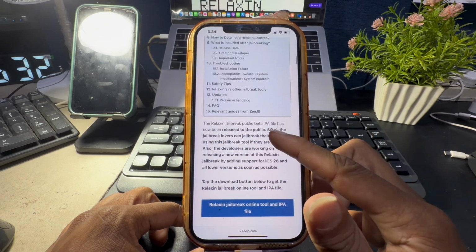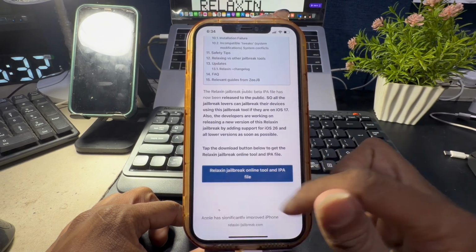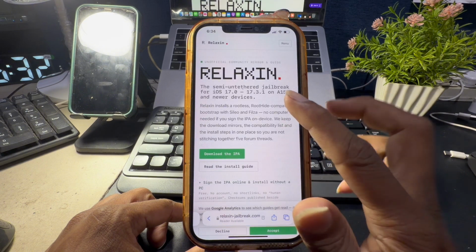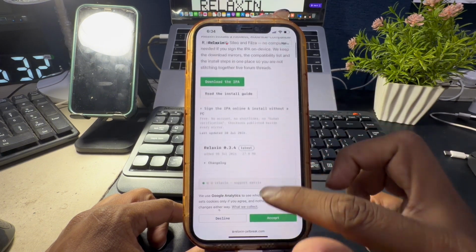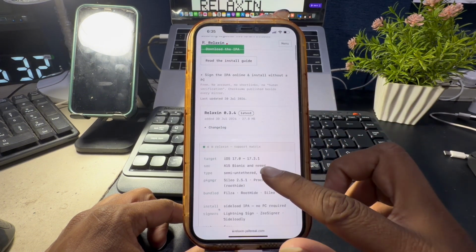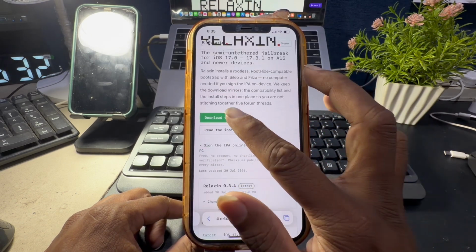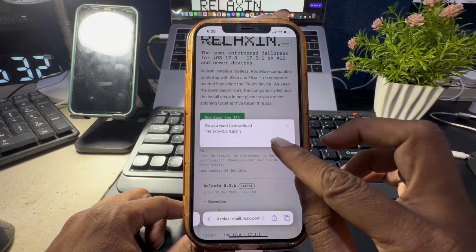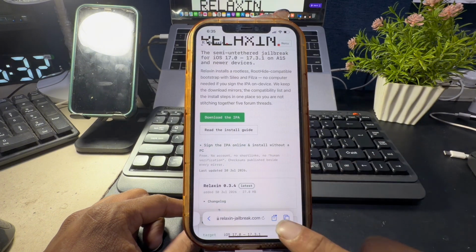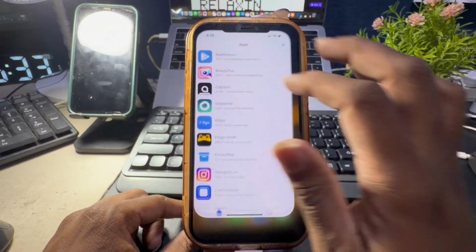Once you go to the site, scroll down and find the Relaxin Jailbreak post. Open it, then navigate to the Download button. This will redirect you to the Relaxin Jailbreak official website. Once you are there, you can see the latest version details, so tap on the Download button.